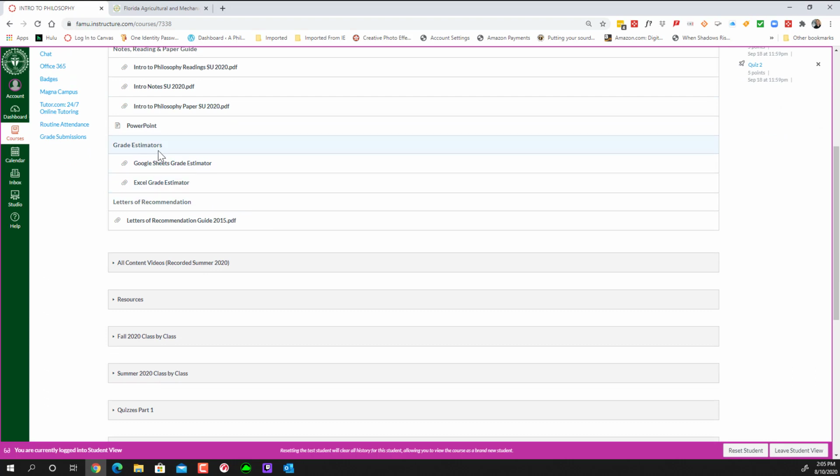Also, grade estimators, which figure in primarily near the end of the semester when you're deciding whether you need to take the final or not. There's a Google Sheets grade estimator if you use Google Sheets, and there's an Excel grade estimator in case you use Excel. And as a FAMU student, you get Office, for Mac or PC, for free. Well, as part of all the tuition you pay. So kind of free-ish. And these include full instructions on how to use them.